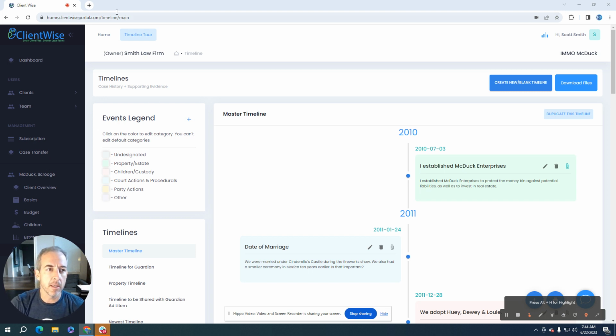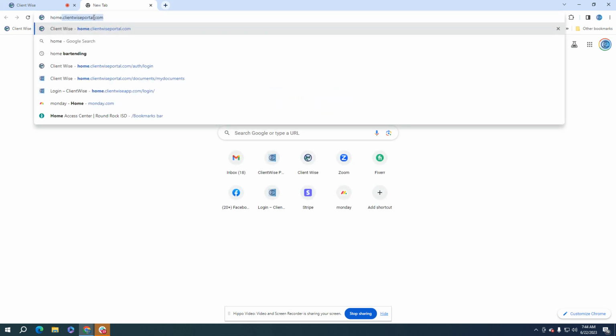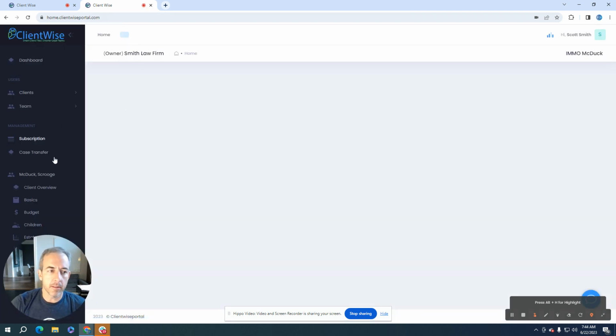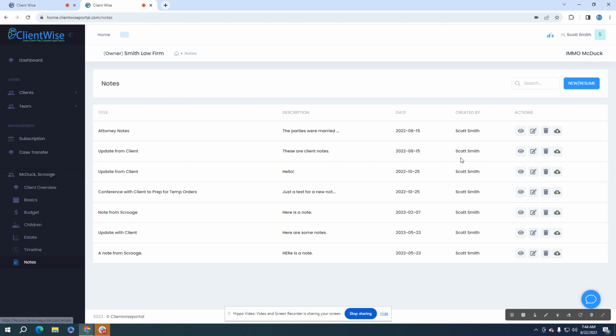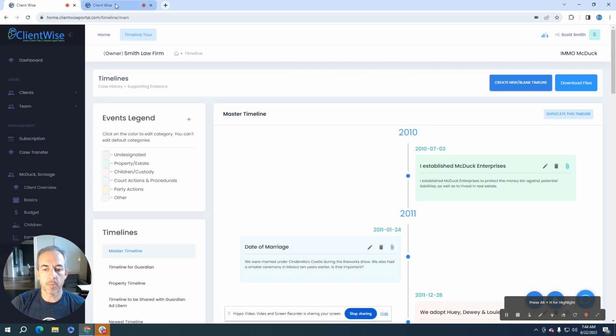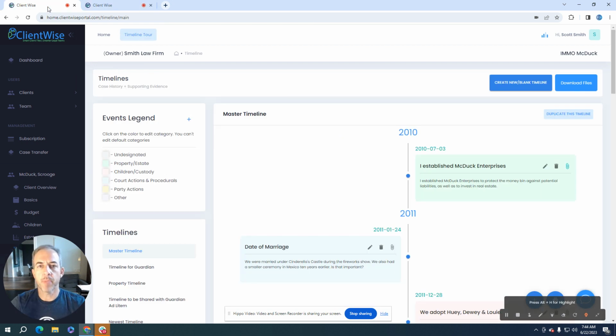The first method is to just create a new tab, type in home.clientwiseportal.com while you're still signed in, and it's going to bring the same client you're working on back up. So here I'm going to click on notes, and what I now have is both pages. I can flip easily between the timeline page and the note page. And if I want the full span of the page, then this is the way to do it.